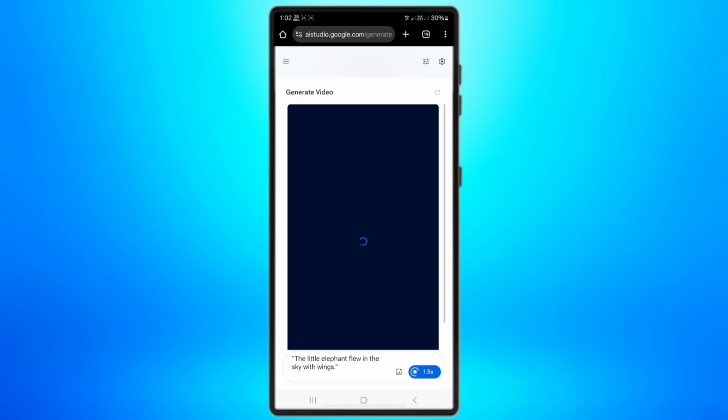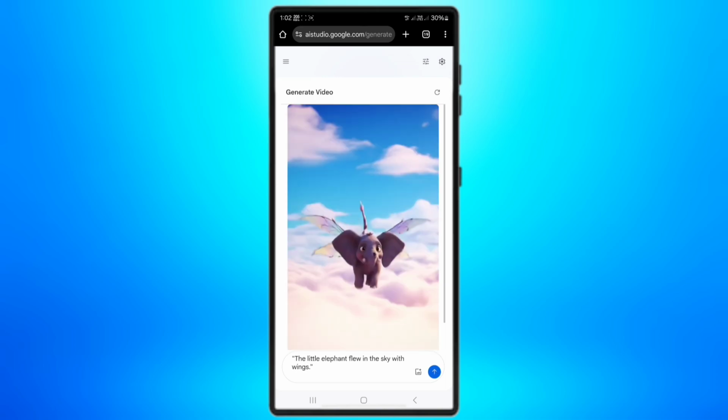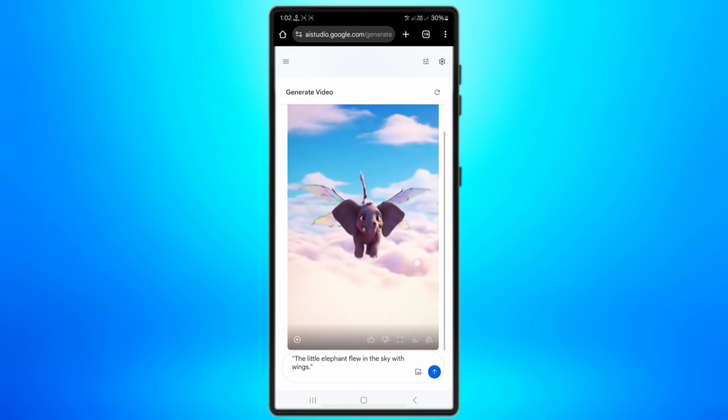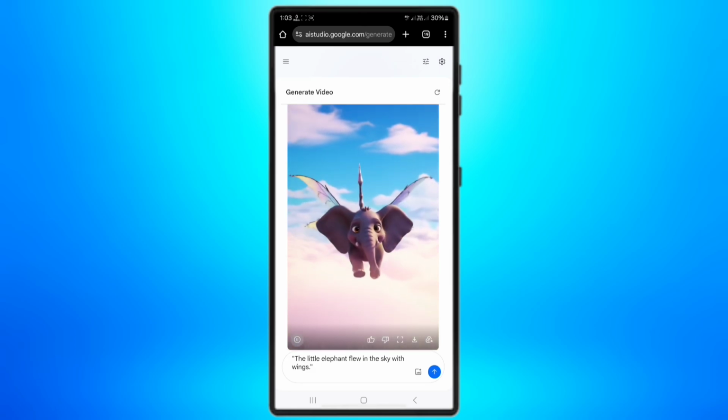Then tap Send and wait a few seconds. Google AI Studio will now generate your video automatically. And that's it. You have successfully created a video from text using Google AI Studio.